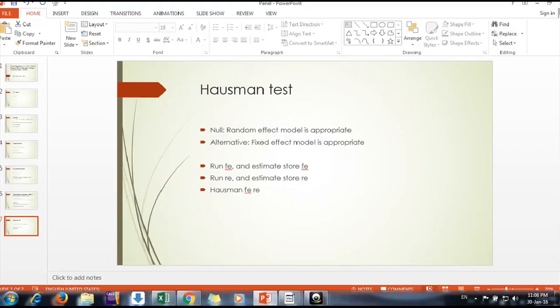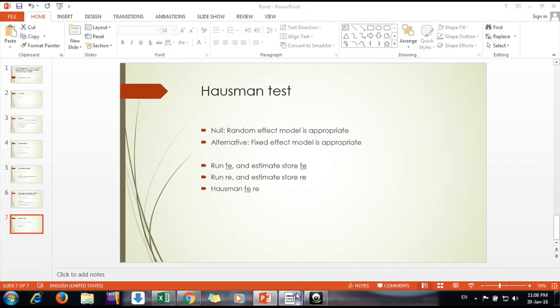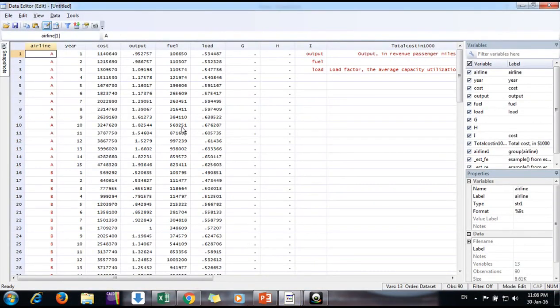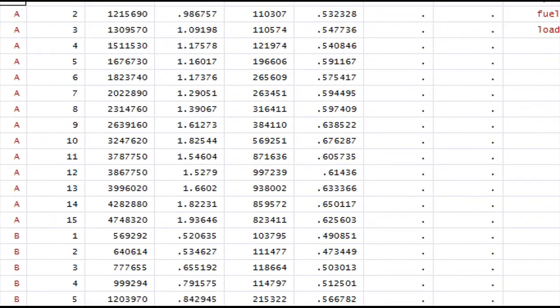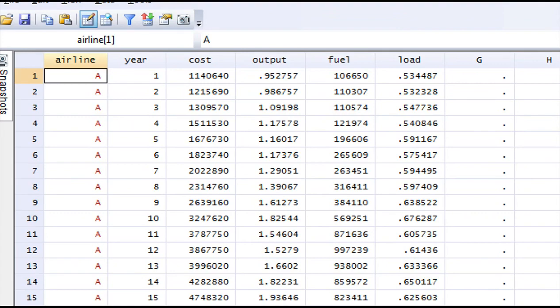We'll do it in Stata. This is my data, friends. Here are data for 6 airlines A, B, C, D, E, F, and there are some variables for 15 years: cost, output, fuel, and load. Don't go in the deeper side, friends. We have four variables, 15 years of data for 6 airlines.